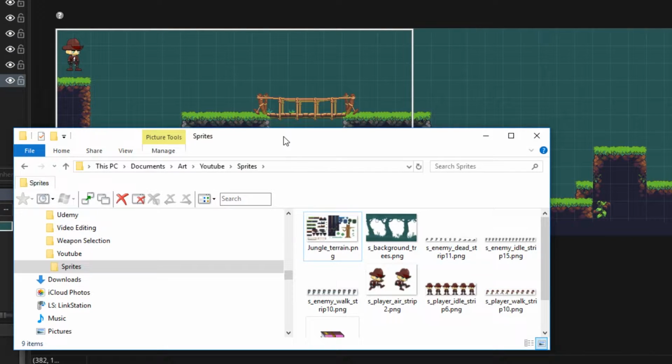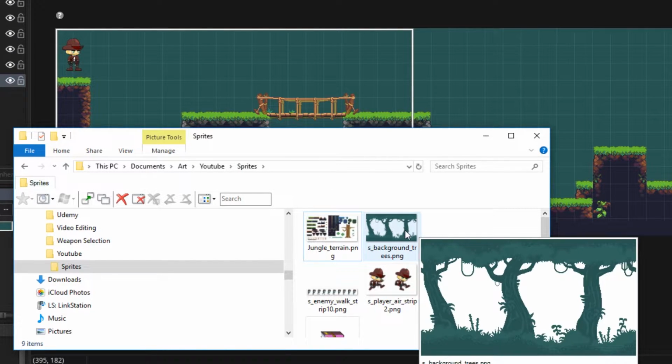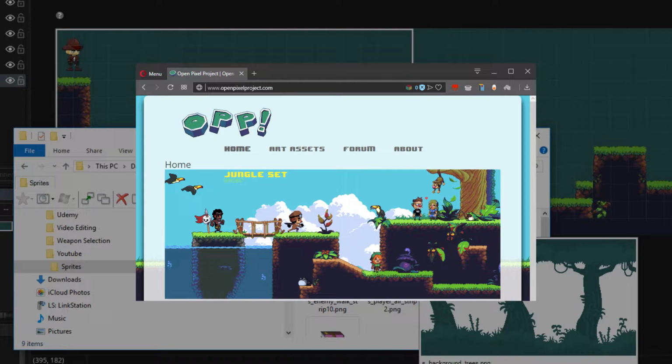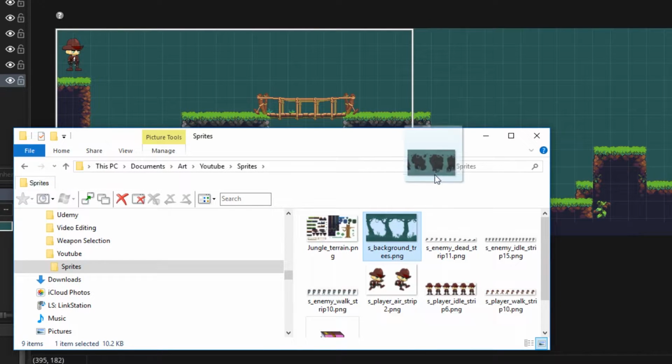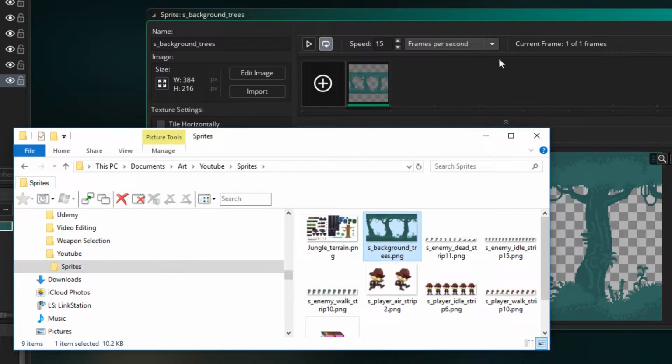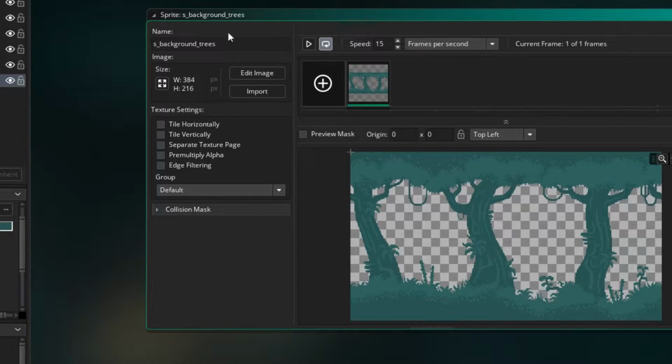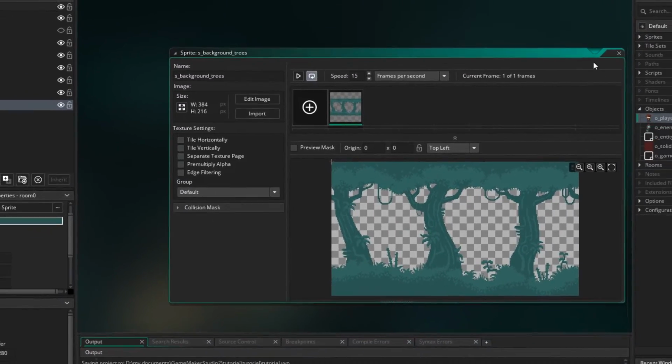use. Now the image we'll be using is called S Background Trees. You'll find it in the description below in the sprites pack. And once again, this is taken from the Open Pixel Project website. There's a link to that site down below as well. Now I'm just going to drag the image in and drop it in GameMaker, and that will then create a new sprite. So once you drag that in, that's all you need to do.